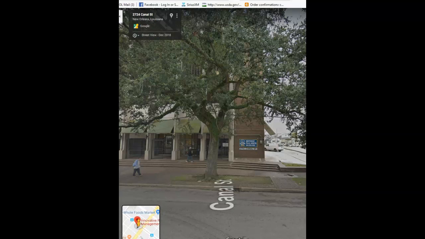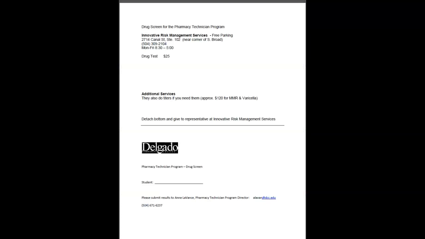Innovative Risk Management is located at 2714 Canal Street, Suite 102, which is on the corner of Canal Street and South Broad, not far from school. They also have free off-street parking. You must complete your drug screen by August 14th. I must have the results by the first day of class for you to be allowed to attend. If your healthcare provider does not do titers, Innovative Risk Management will also do titers.